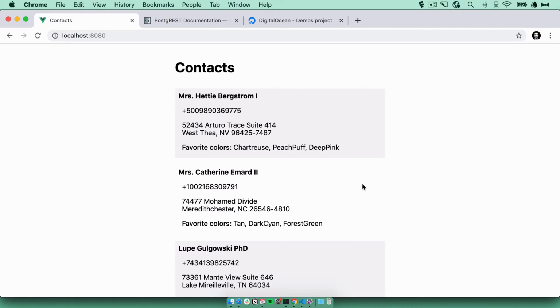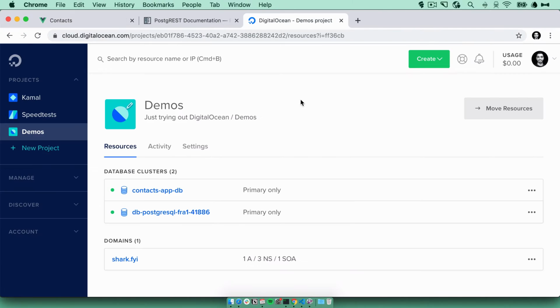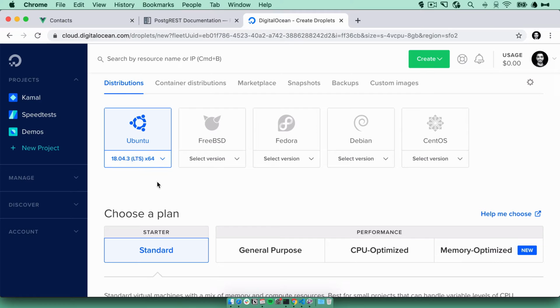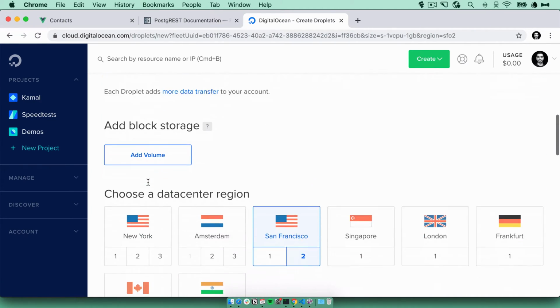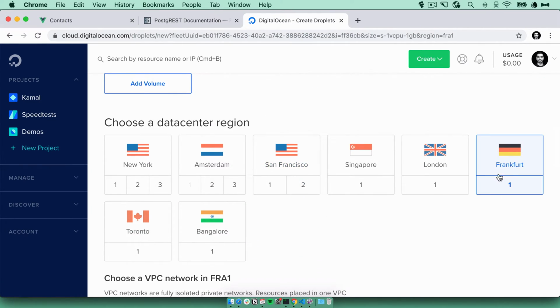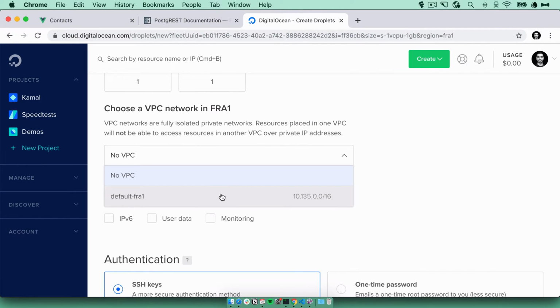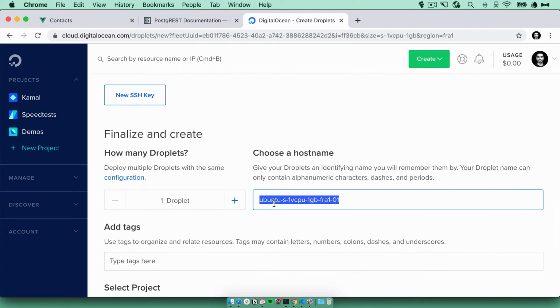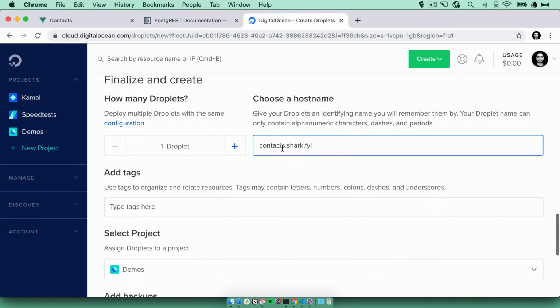Now let's create a droplet and deploy everything to it. I'll go back to my control panel and click Create and then Droplets. Go with Ubuntu 18.04, the smallest plan is fine, and we'll select the same data center as our database cluster. We'll choose the same VPC network as well, and I'll add my SSH key. For the name, I'll go with contacts.charg.fyi. This is my domain name.